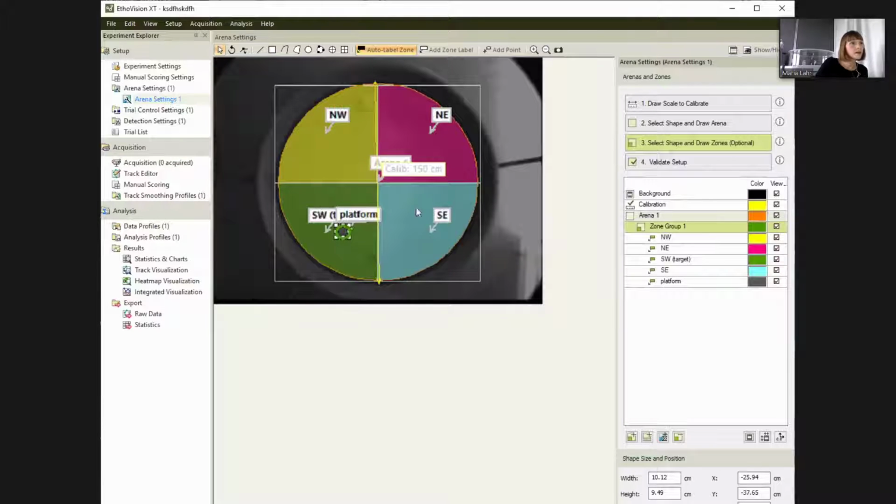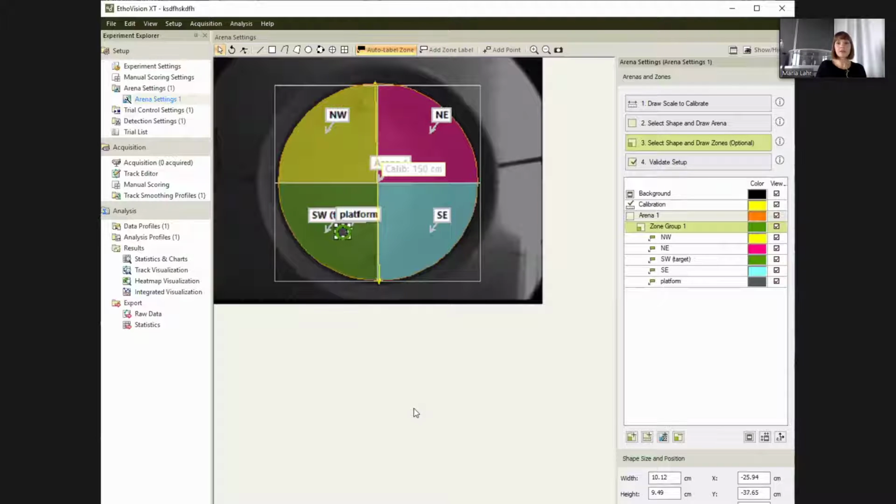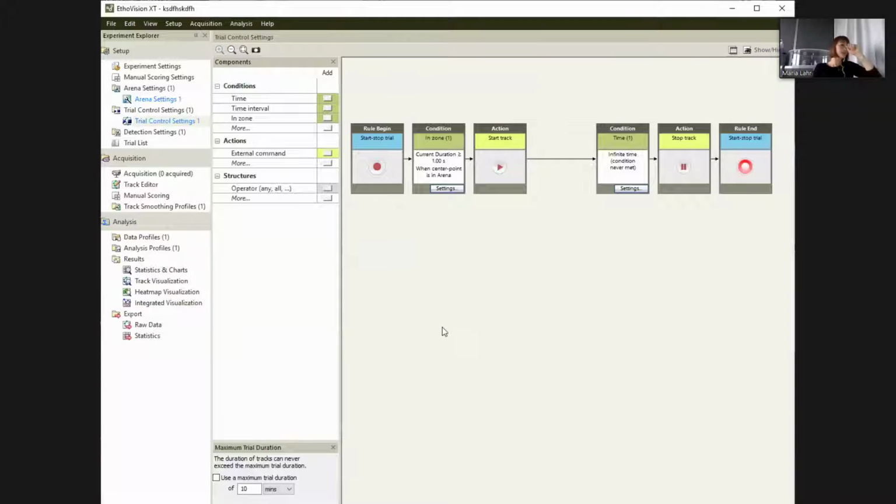So, this is roughly it. And with this, we have validated it. So now we have our system ready. We know where the animal should be. And we have to define now when we want to track everything. And for this, we have to change it a little bit. So we have to decide when the tracking should start and when it should stop.